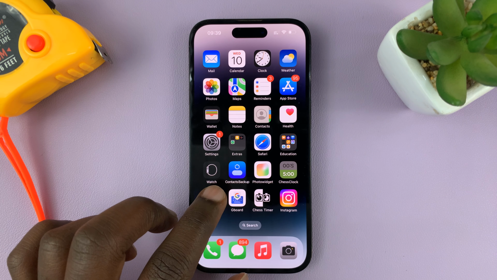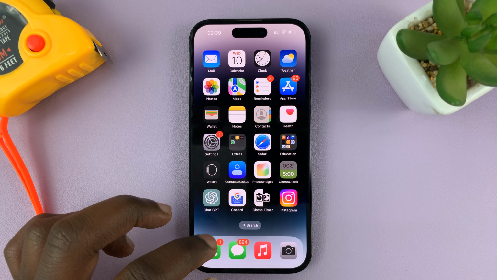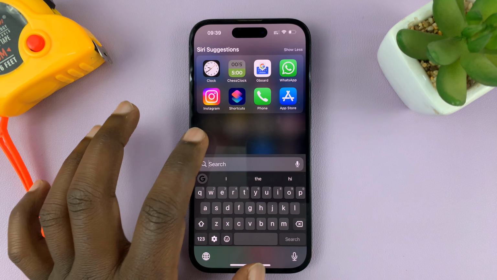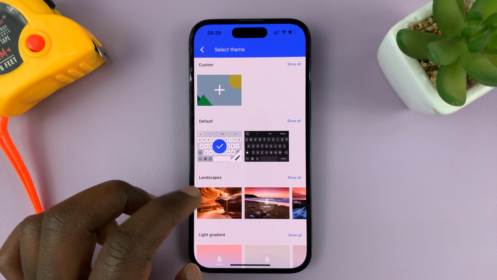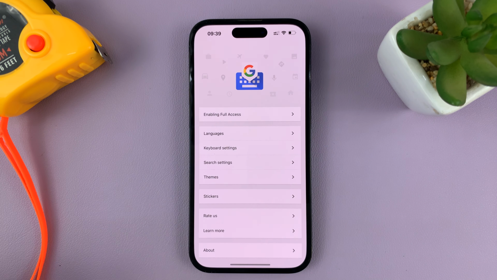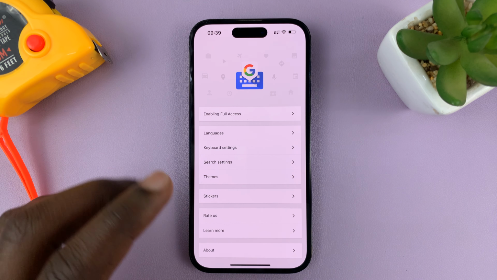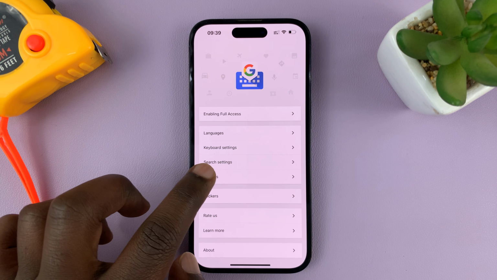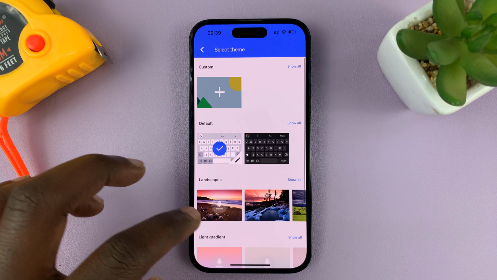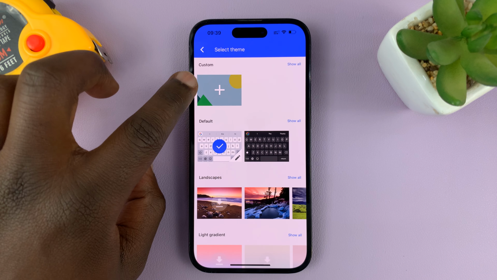But once you have your Gboard or the Google keyboard up and running, to use a custom photo as the background, simply go to the Gboard application. So that's the Gboard application. When you tap on the icon, this is what you're going to see. So what you need to do is go to themes, tap on that, and then you can see different themes for the keyboard, but at the top there you should see custom.